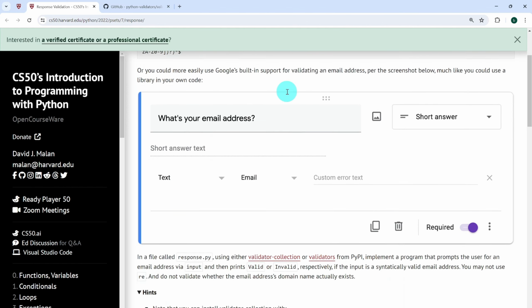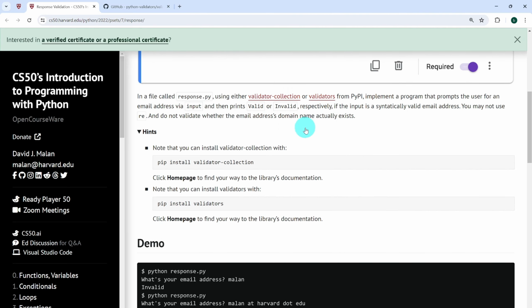I'm going to start by scrolling through all of this. It's not really that relevant for now. In a file called response.py, using either validator-collection or validators, implement a program that prompts the user for an email address via input and then prints valid or invalid if the input is a syntactically valid email address. You may not use re and do not validate whether the email address's domain name actually exists. And this simply means that our file should just check if the user's input looks like an email address.